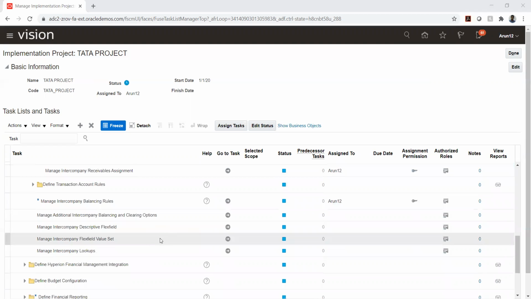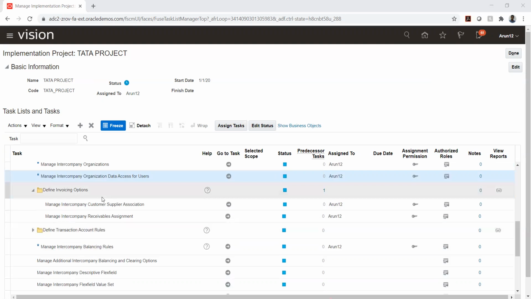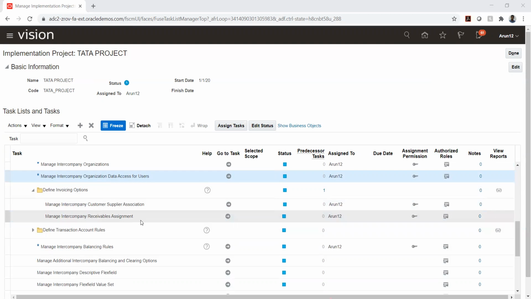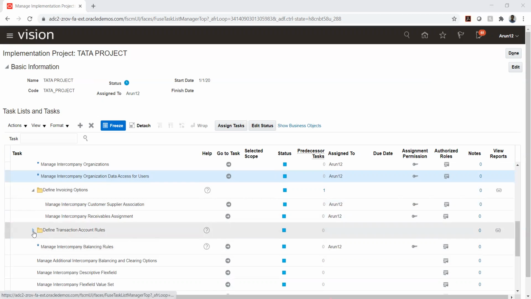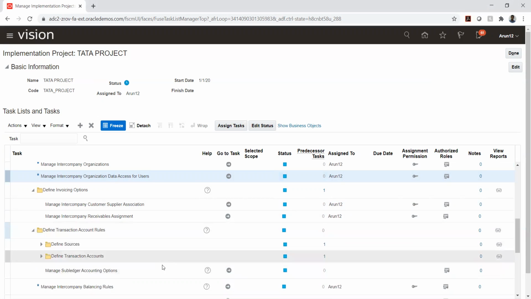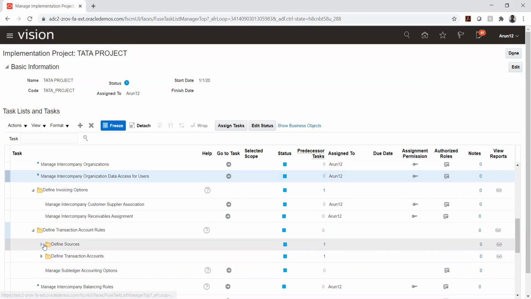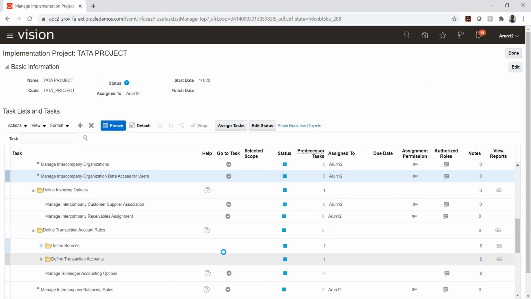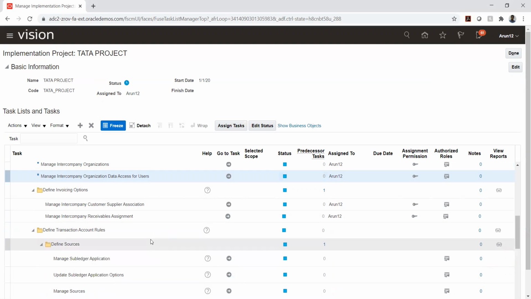So we have this one. We saw the receivables assignment, and apart from that, we have something called transaction account rules. Transaction account rules is something that will modify the way that we want to account our invoices or the intercompany transaction. I'll just show it here, but we will not create this one to avoid the complication.